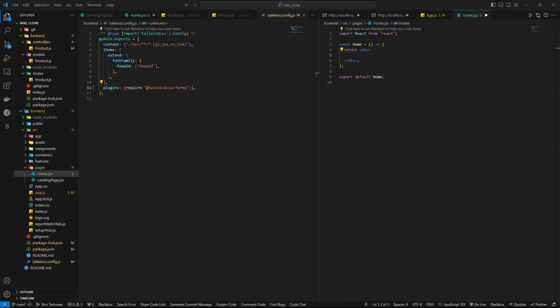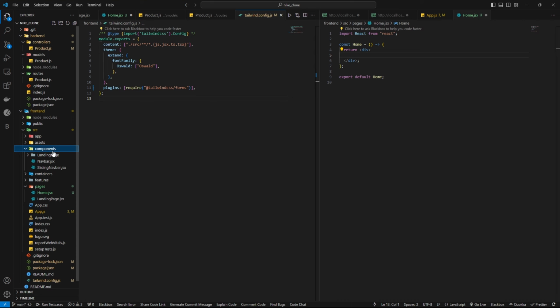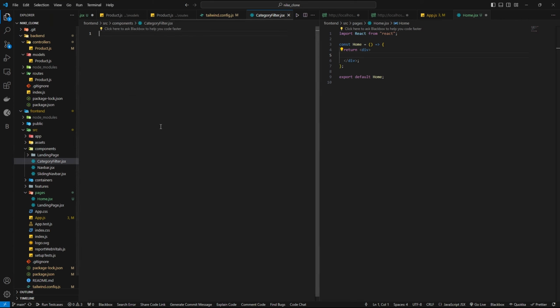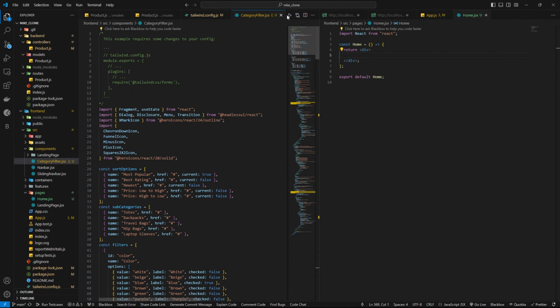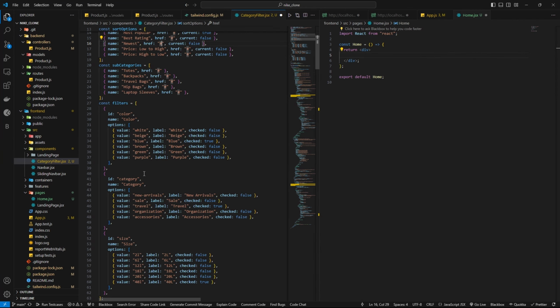So for the category filter I am going to put it in a component, because the category filter is obviously a component, not a whole page. Okay, so for that I am going to make another file inside the components, that is category filter.jsx. And inside the category filter I am going to paste the whole thing, and as we have put the category filter here, I just remove the comments.